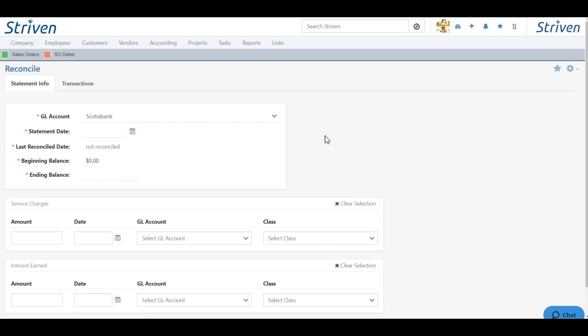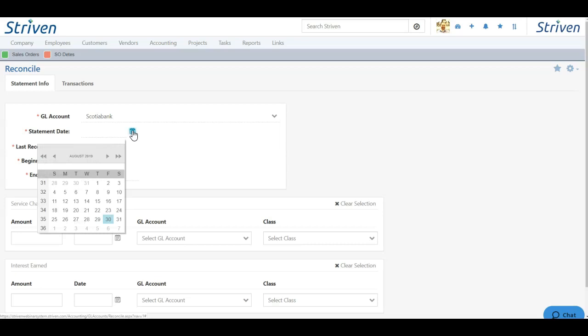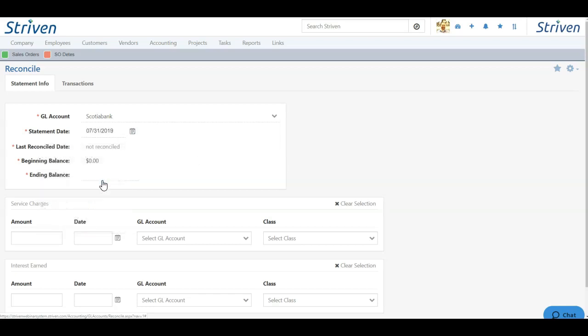By choosing the drop-down, you can choose your account, and then choose the statement date for which you'd like to reconcile. It is important to note that when reconciling your accounts, it is recommended that you have your bank or credit card statement available for you to reference while reconciling in Striven. The statement date should be the ending date on the balance that you're referring to. To choose the statement date, click the calendar icon and choose the ending date on the statement you've received from your bank.